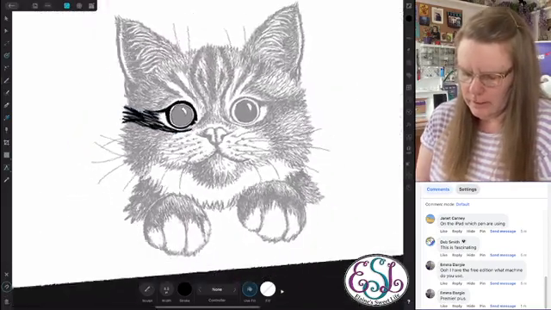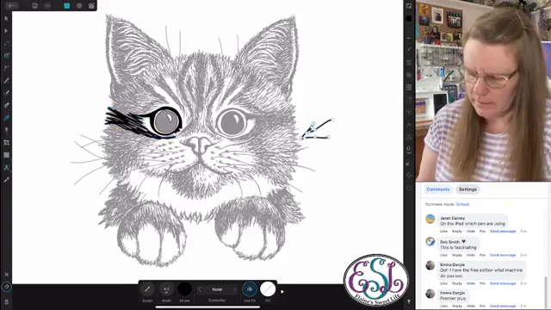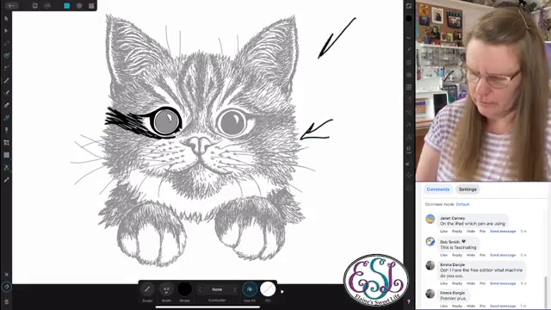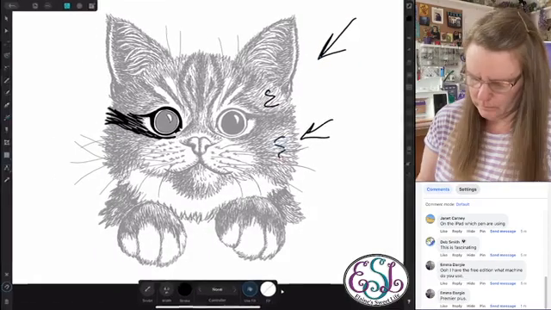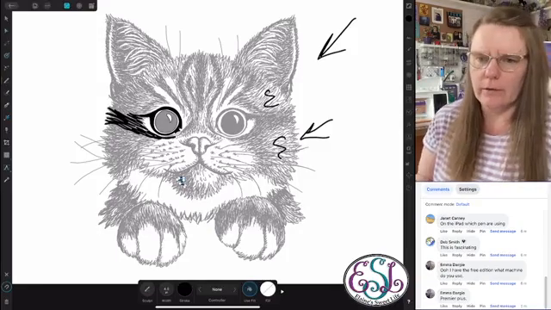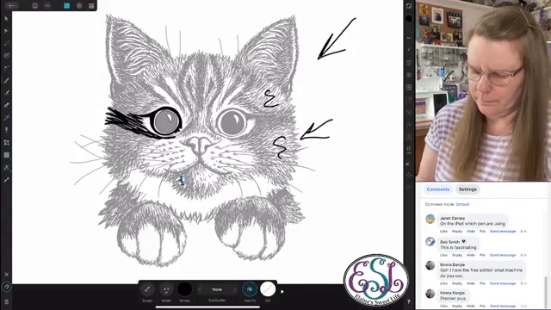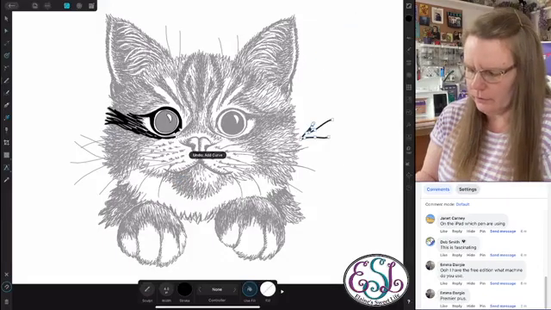Now, something I pay quite a lot of attention to is light and dark, and you can see my light source is kind of coming from this side. So I've got some light areas here. I've got darker areas here. So I work really hard on trying to make it look real, that light is hitting it, that there's some form to the animal.